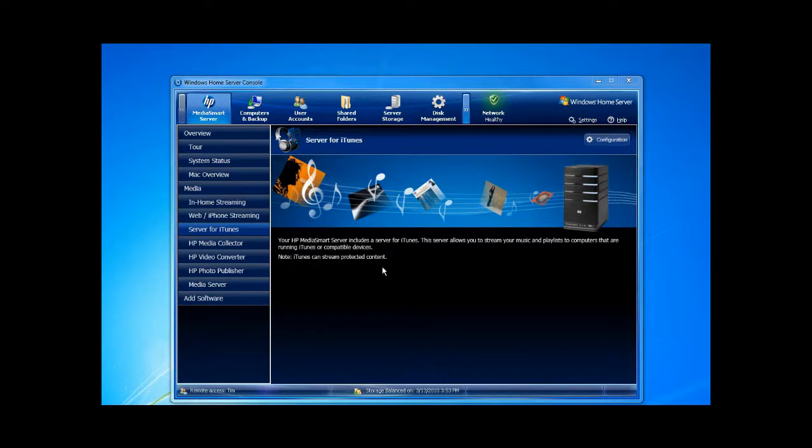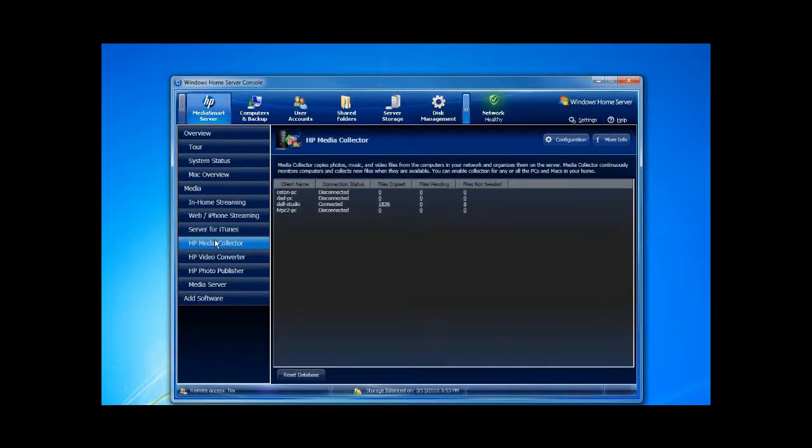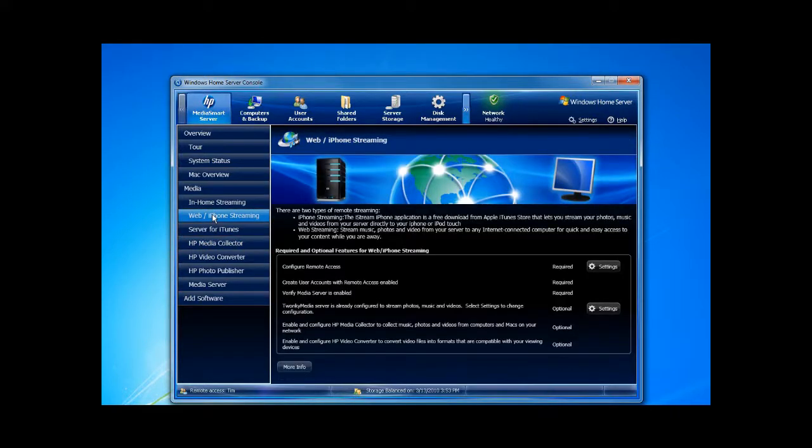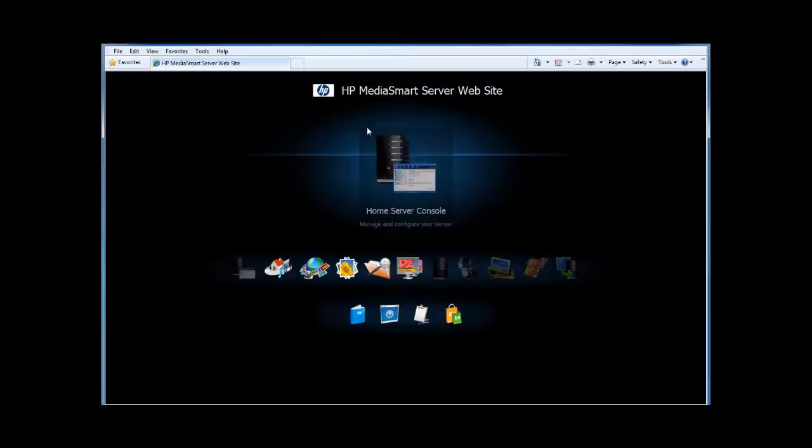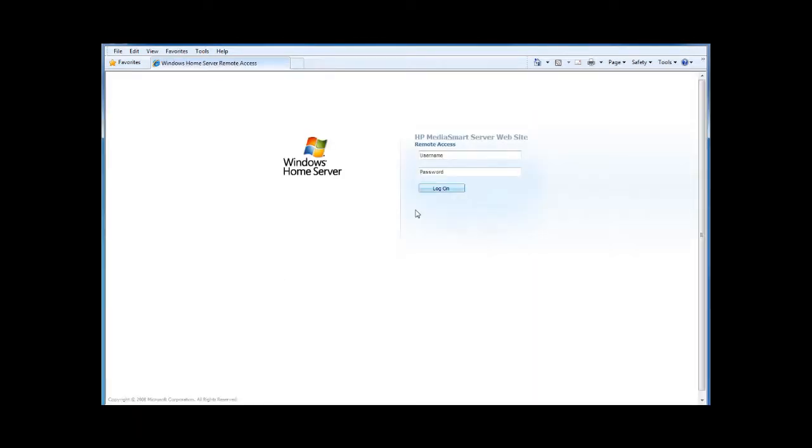Since Server for iTunes requires that the HP Media Collector be enabled, you can also stream through the web. On the left-hand side, click on Web iPhone Streaming to verify that you've met the requirements for remote access. Once you've done that, open up a web browser, type in the URL of your home server. On the left-hand side, click on Media Streamer. Log into your website.